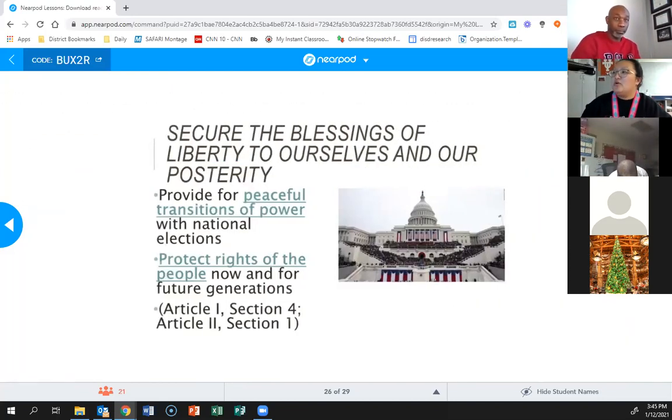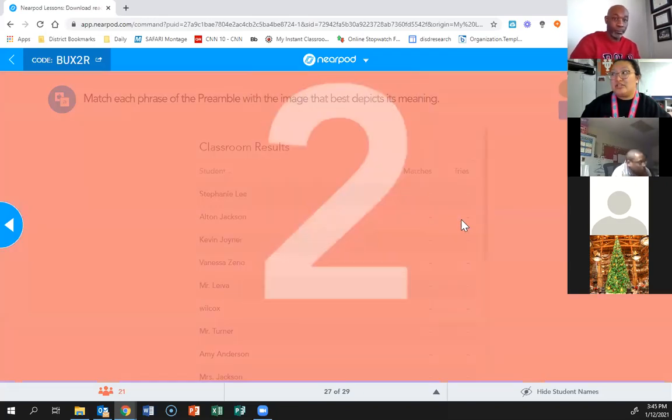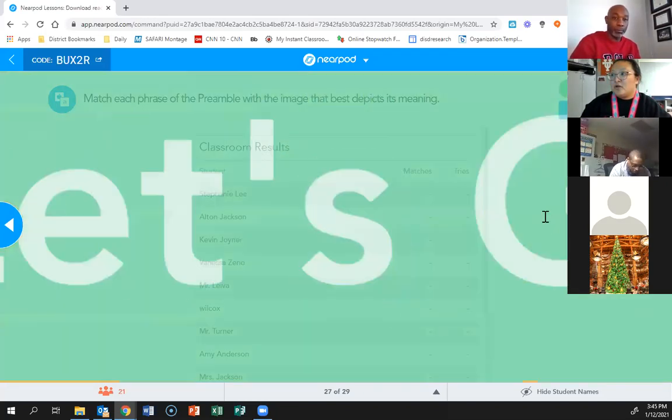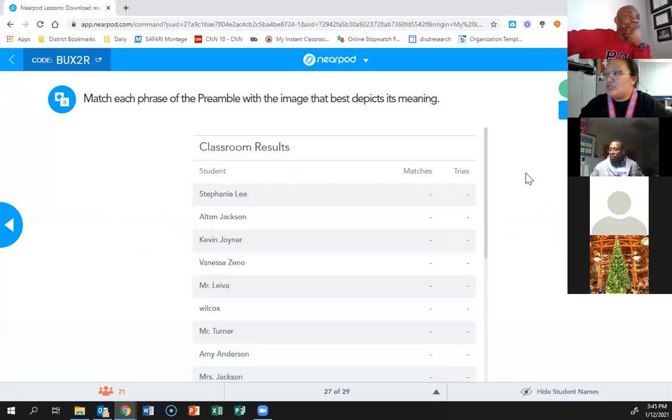And then we continue going through the PowerPoint. And then this is a matching activity where I have my students, after we've learned about the different phrases of the preamble, I have them match the phrase with the image that they believe best depicts its meaning.